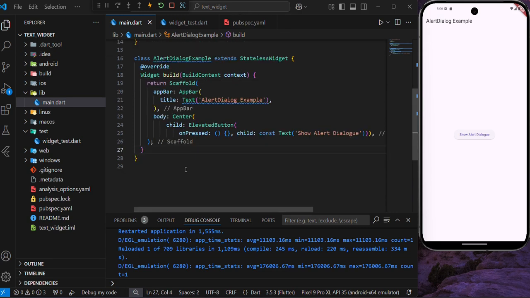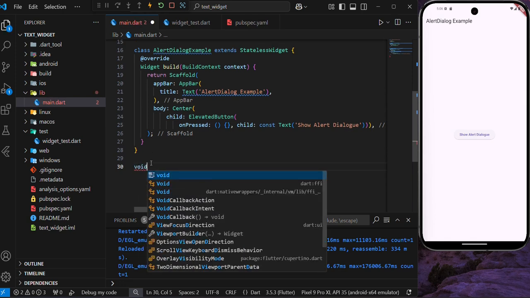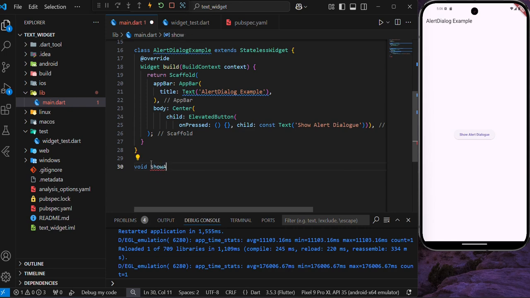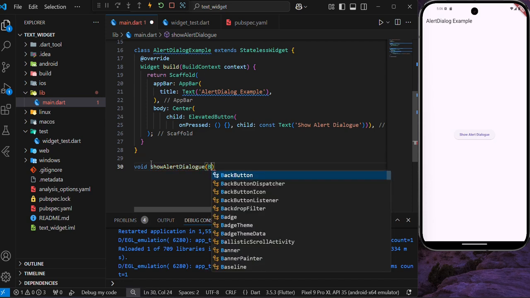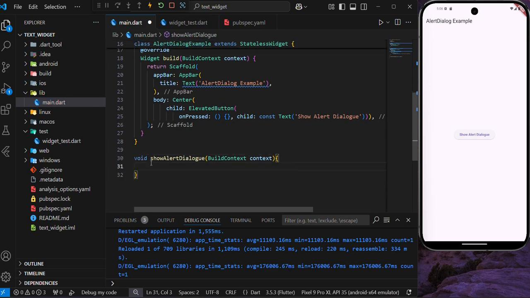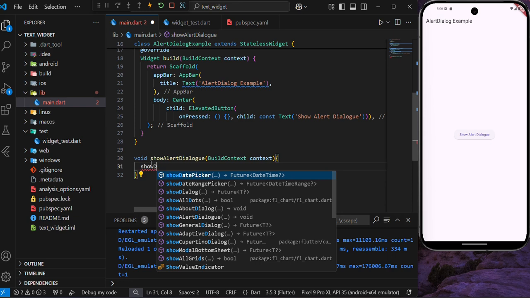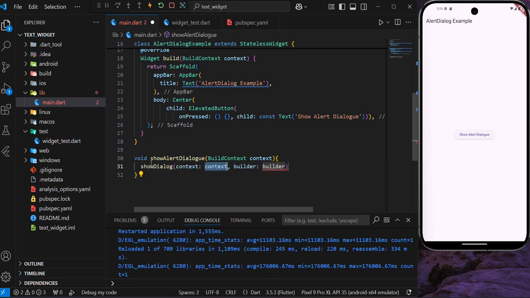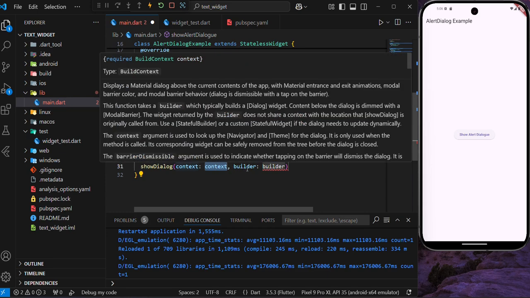Now let's create the function to display the alert dialog. We will define the function outside the build method for cleaner code. So I'm going to come here and then going to have void show alert dialog, which is going to take build context, and then inside the show alert dialog, we're going to have a method which is show dialog. So this show dialog is going to take context and it's going to take builder.